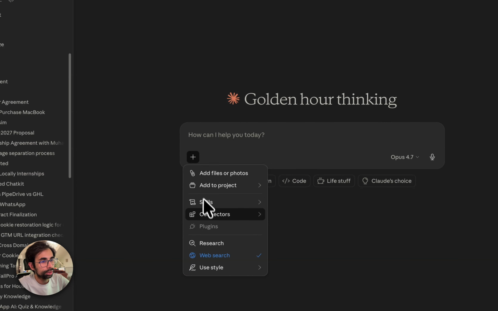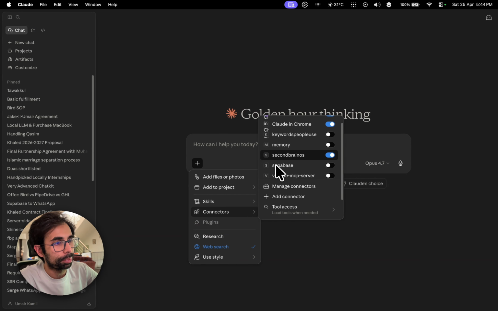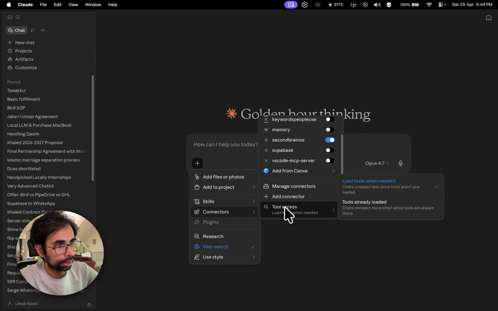You click on the plus icon here, go into connectors, and you will have Second Brain OS over here, right? And I strongly recommend taking this step: first go into tool access and click on load tools when needed.